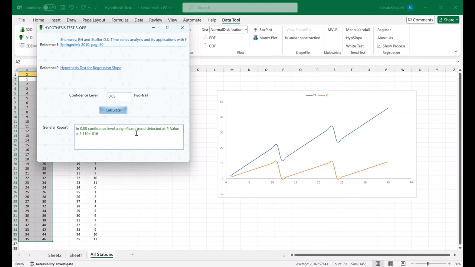You can change the confidence level and calculate it again if you want. Okay, it's finished.